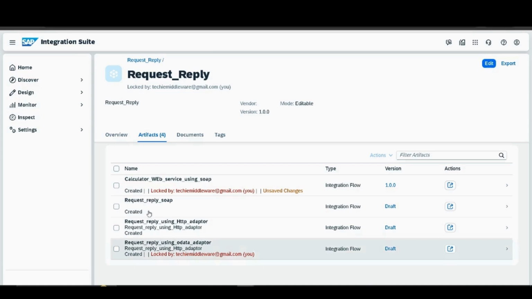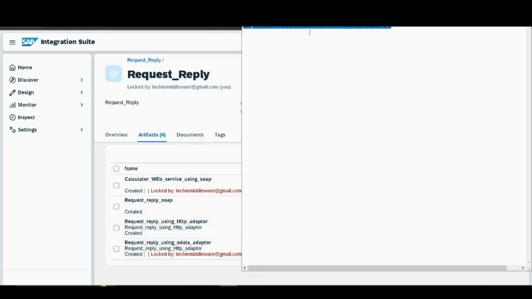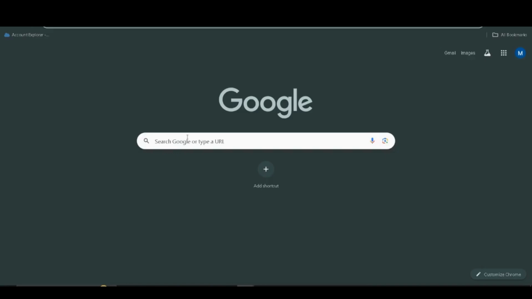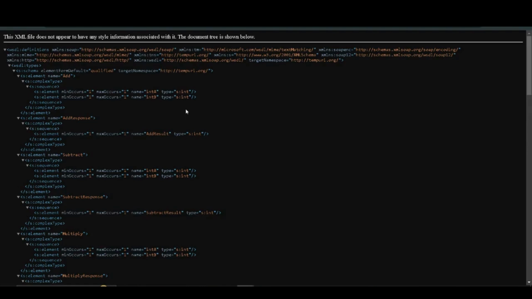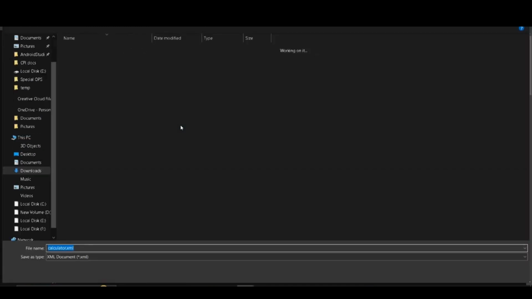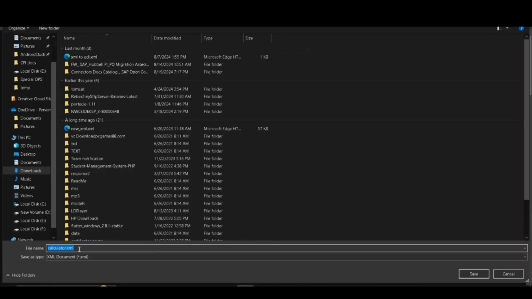For this web service, just go to the browser. I am sharing one link, and I already shared this link in the description section, so you can go through it. Just copy the link and paste it in the browser. Here we can find one WSDL file. Just right click and save this file. I already saved this file, so just give it an extension as WSDL instead of XML and save it.